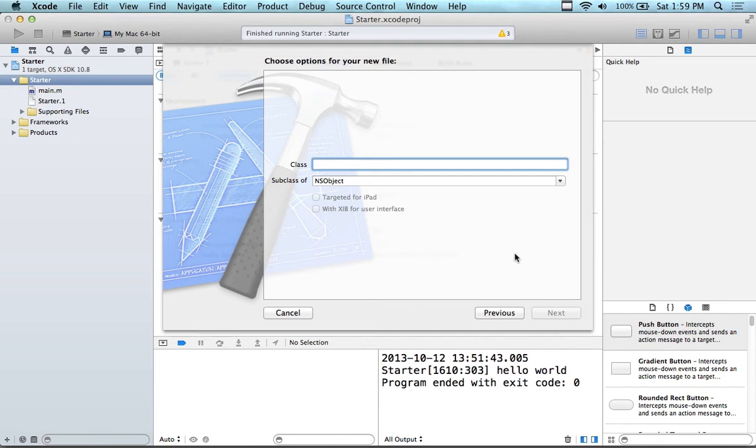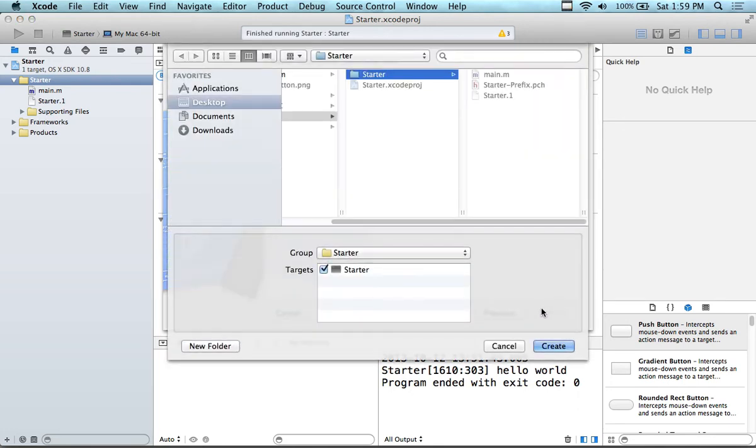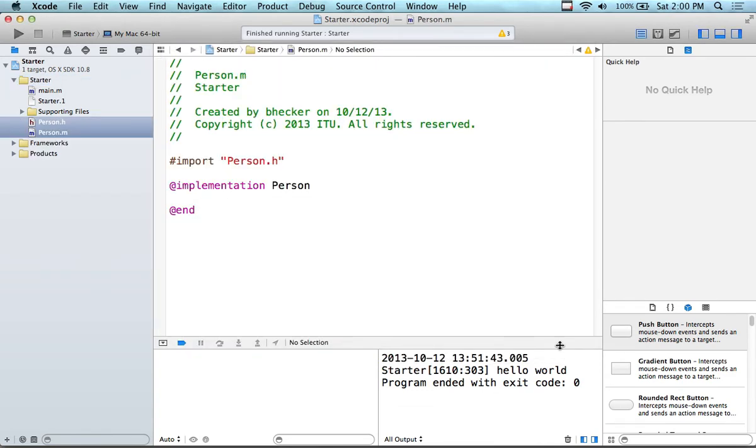So this one's going to be a class, and it's going to come from NSObject, so I'm going to type in Person. This is the name of my object, that's my identity. My subclass, I'm going to leave it on NSObject. So everybody gets inherited from an NSObject. And I'm going to go ahead and select Next, and I'm going to put it in my starter folder. I'm going to go ahead and select Create. So now you see I have a Person.h and a Person.m, and I've created a new object. And the new object has the same syntax as we saw before.